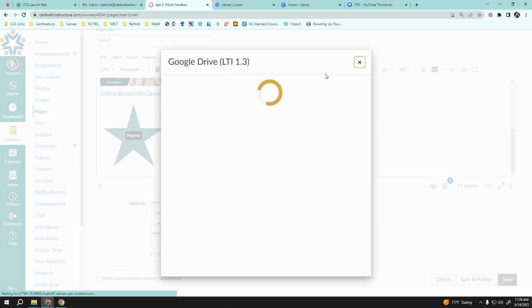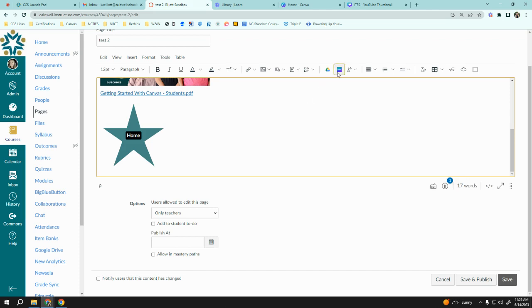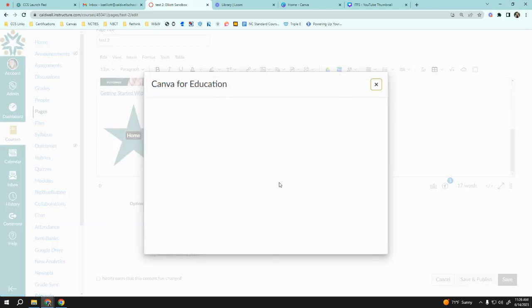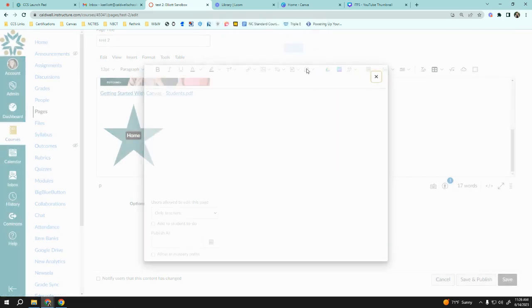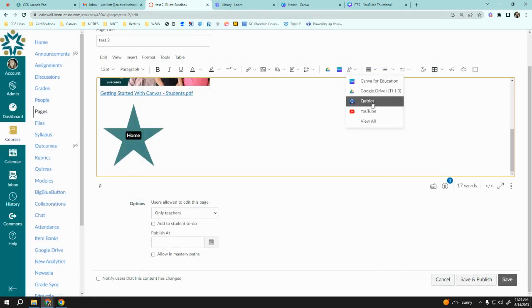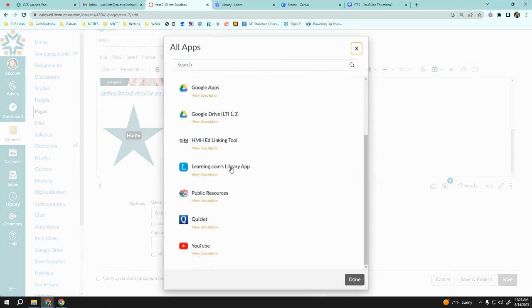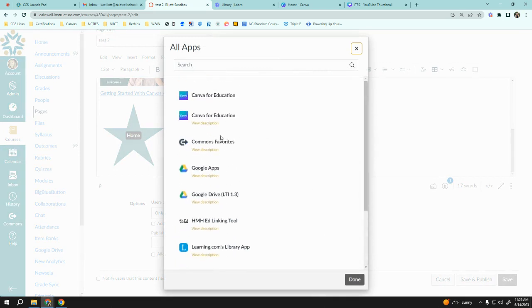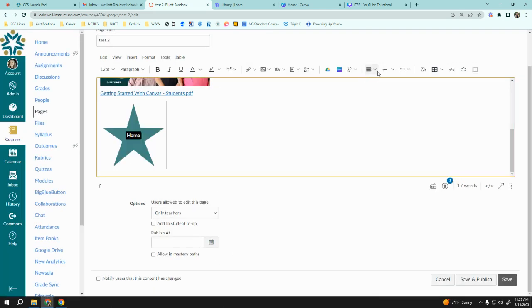Then right here, this is a link to your Google Drive, and you can select files from your Google Drive from there. You can do Canva straight from the rich content editor. The plugs give you some options there, but if you hit view all, you can see here Canva, Google, HMH, Quizlet, YouTube, that kind of stuff.